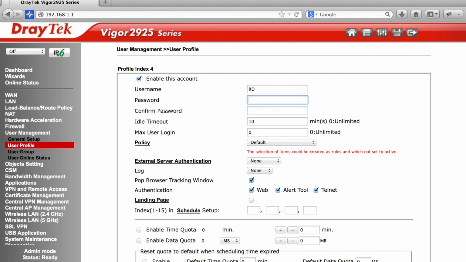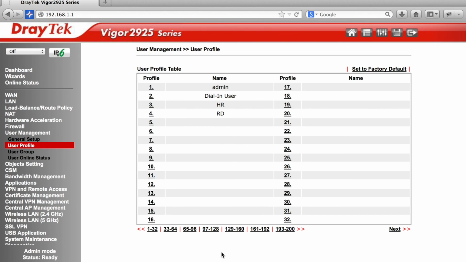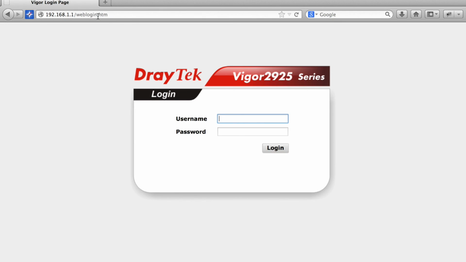Next, we'll set up the account for R&D. Ensure that you set up the rule that we've just created. In our case, it's the R&D support. We'll now log into the user mode accounts to test the firewall.